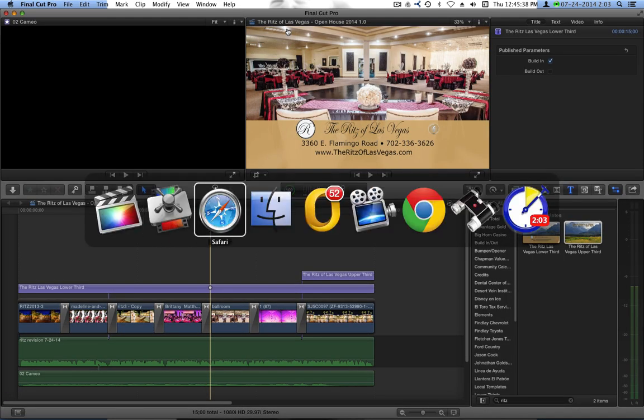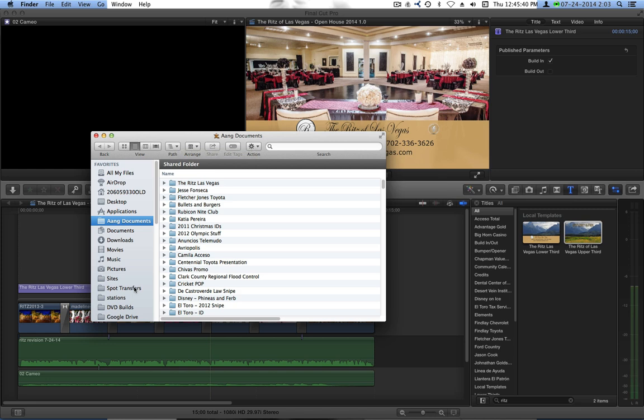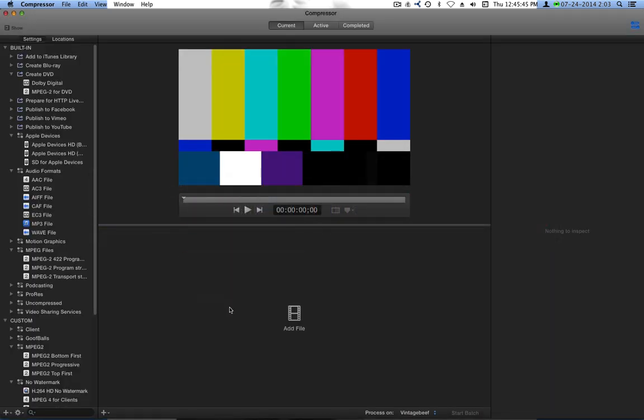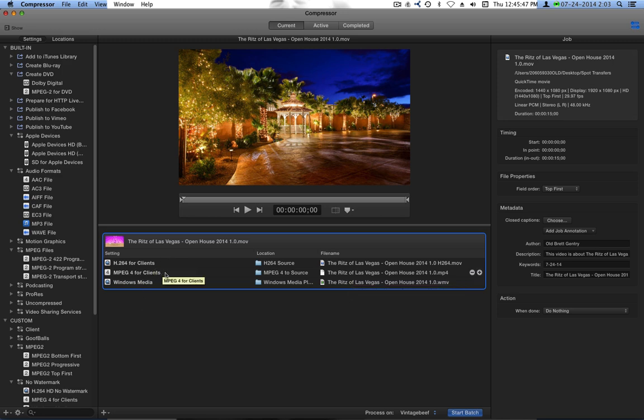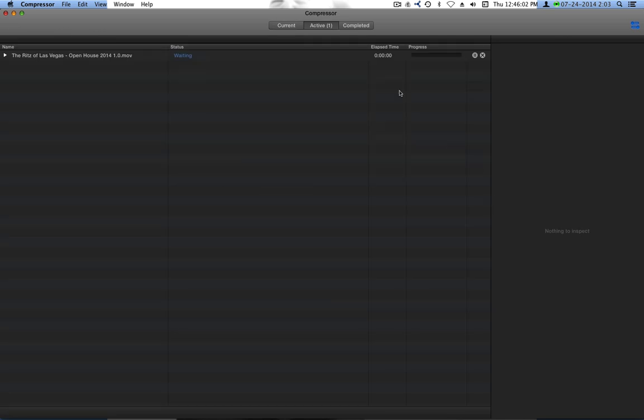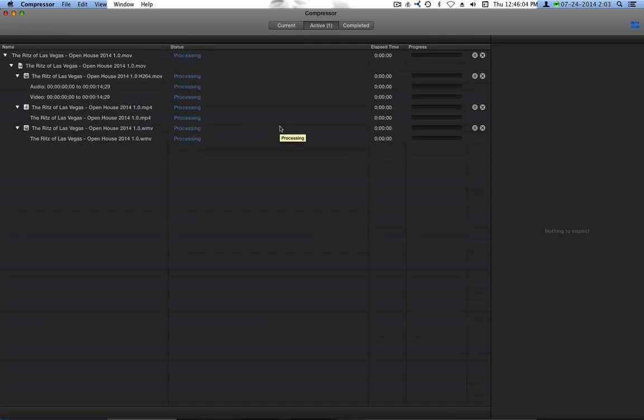And once it's done, I get the little message that says it's done. I open up spots transfers, go in here, drop it in here, and these are the settings that automatically come up. And if you look at the settings, I don't know if it'll show you very well, but you should see a watermark on there. And we will start these and let it rip. Now, it's a 15-second spot, so it shouldn't take too long.